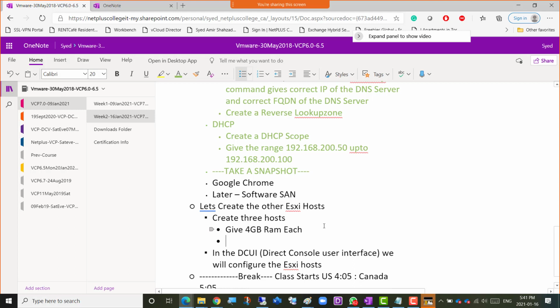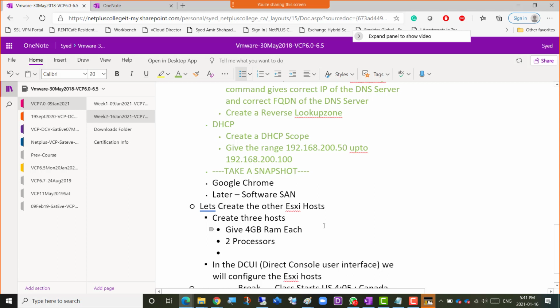and 2 processors. Now these are the basic requirements of ESXi hypervisor, which will be hosting virtual machines. Minimum 4 GB RAM, minimum 2 processors. If you give any less than that, they're not going to start, right? So 2 processors, and VMnet configuration can be 15 because we don't need to connect to NAT anymore.